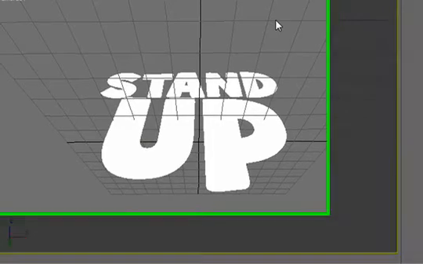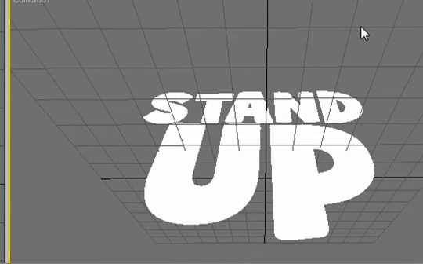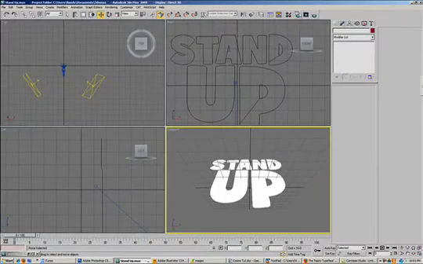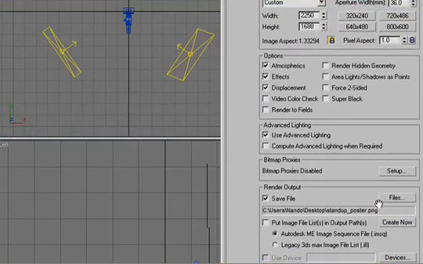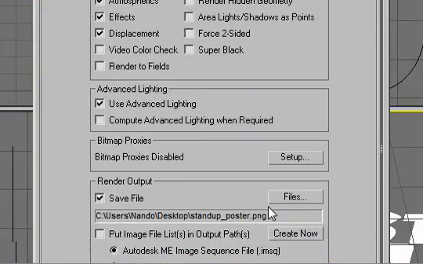What you have done now is you have hidden the extruded parts of the text, and now we're left with the mask, and that's what we want. So all you have to do now is just go to the rendering setup and just save it again as a PNG. All you have to do though is make sure that you change the name.